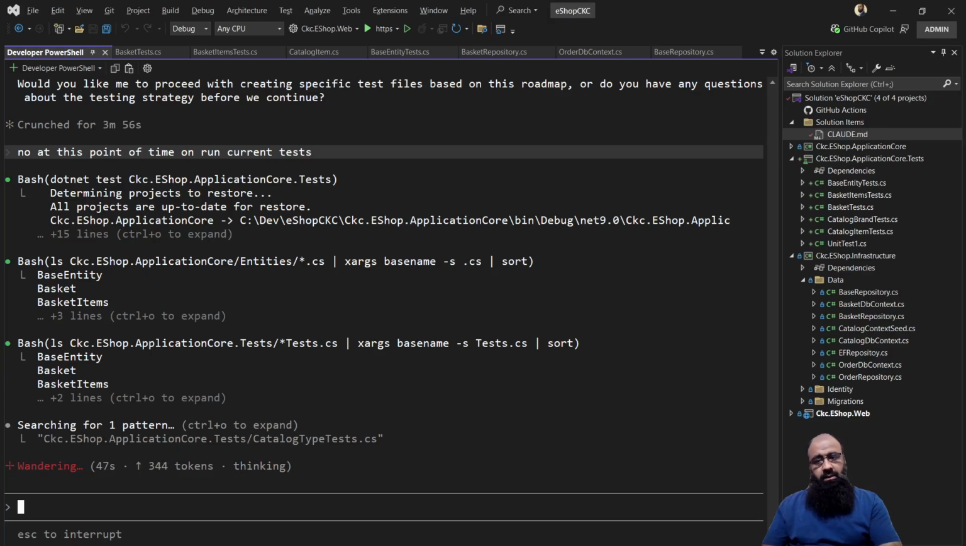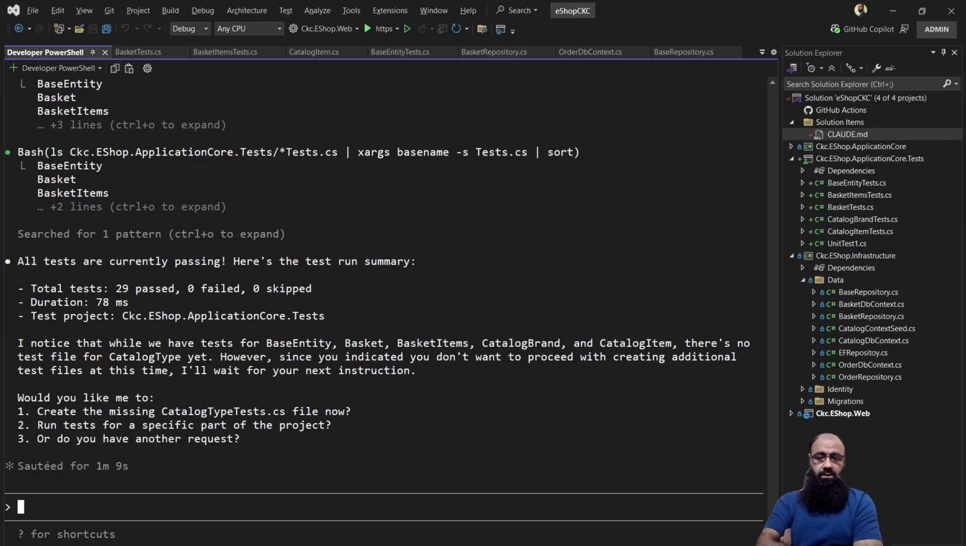Searching for the pattern, trying to create this. I'm trying to wrap it up because the session has already spanned over one hour. So just bear with me. I'm trying my best to create one test for a specific case. All tests are currently passing. Okay, so tests are passing.